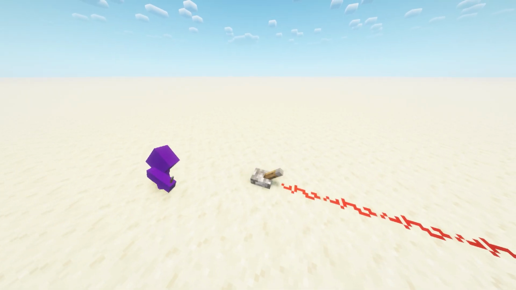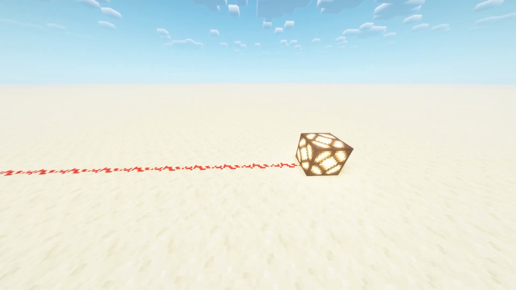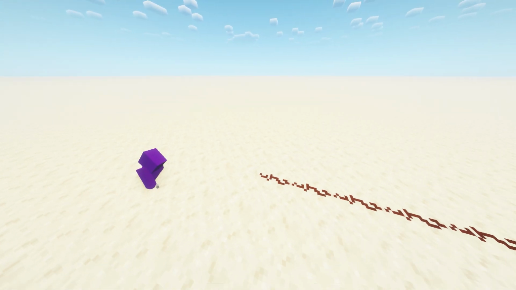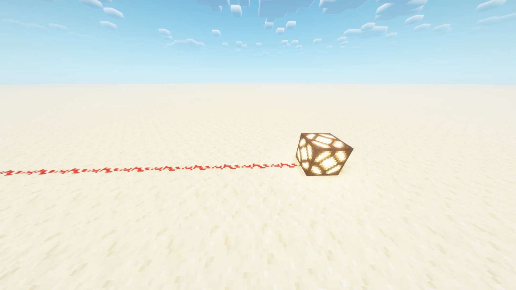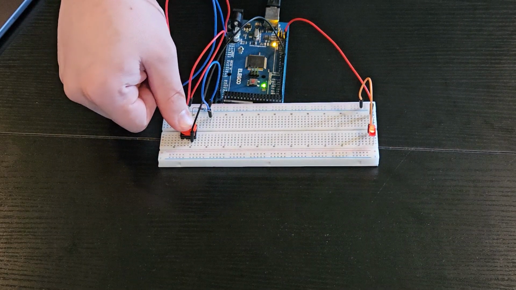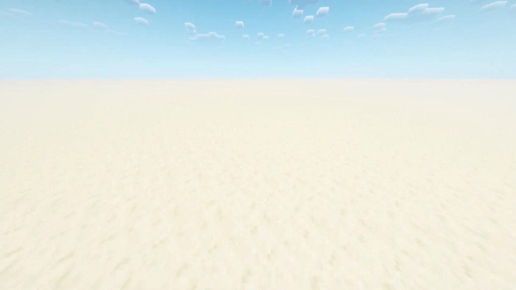Flip a lever and the redstone powers the lamp, constant power. Flip a switch and electricity flows, same concept. Press a button and it powers the circuit just for a second. This, same deal, it's called a pulse. Buttons in real circuits behave the same way.